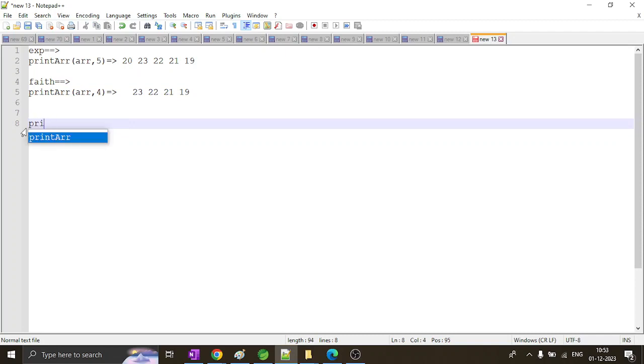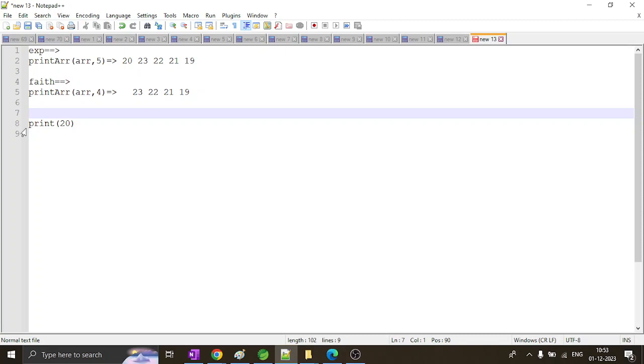So we'll have to print something first, right? And then we'll have to print 20 first. So 20 is nothing but we can have 20 as arr dot length minus 1, and how do I get one more, kind of variable here.